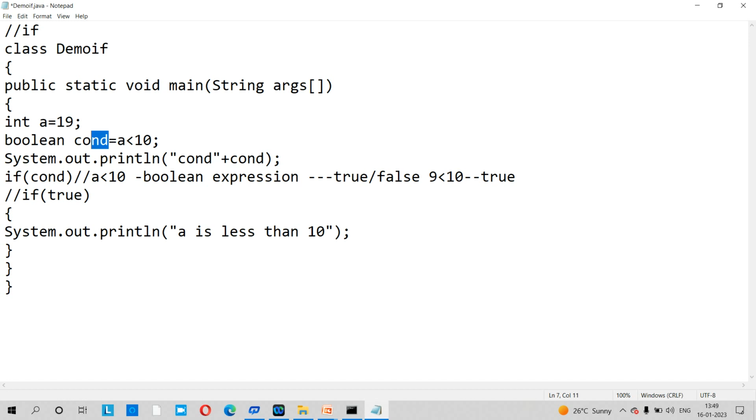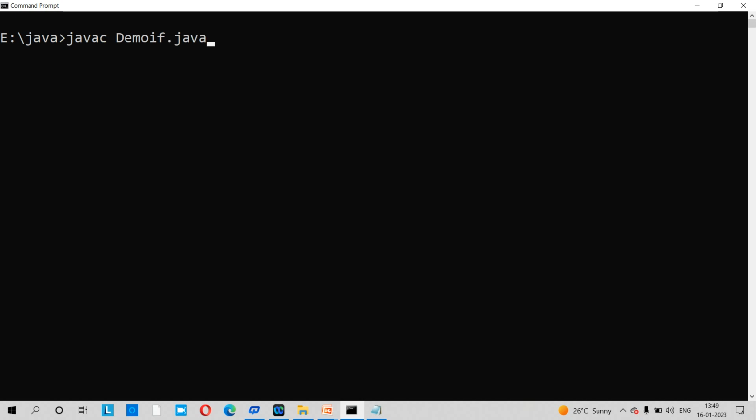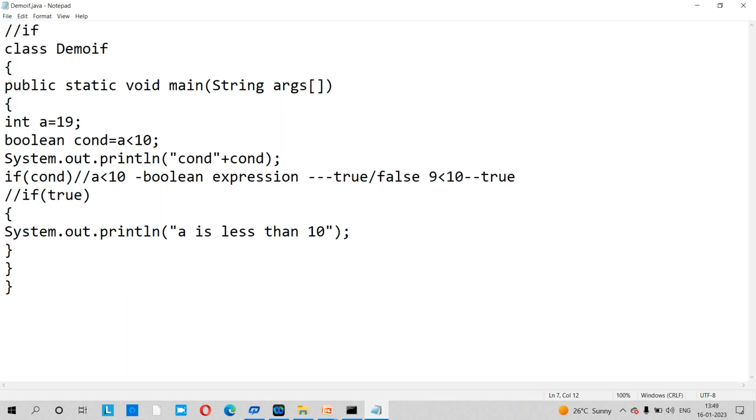I am printing that. What will the value be? I am storing it in a condition because if will accept only either true or false. So here it can't be printed directly. We can check it. What is the value of condition? The value of condition is false. A less than 10 is false.